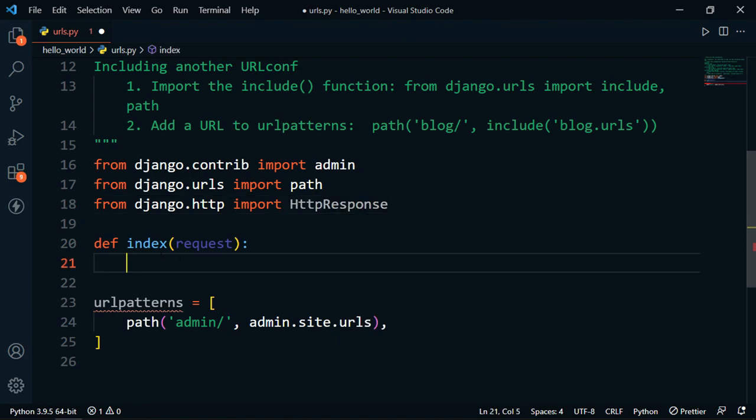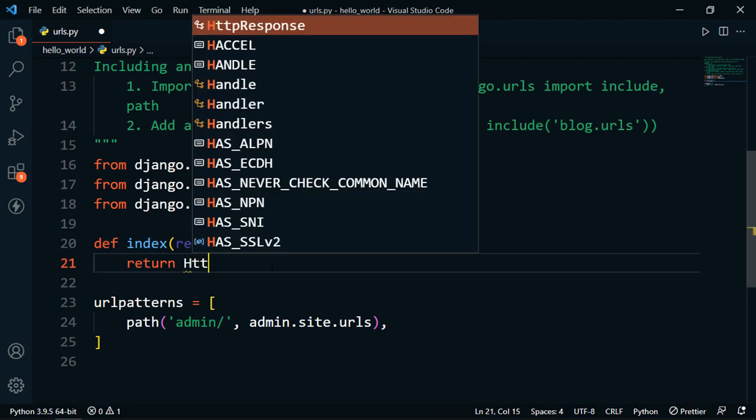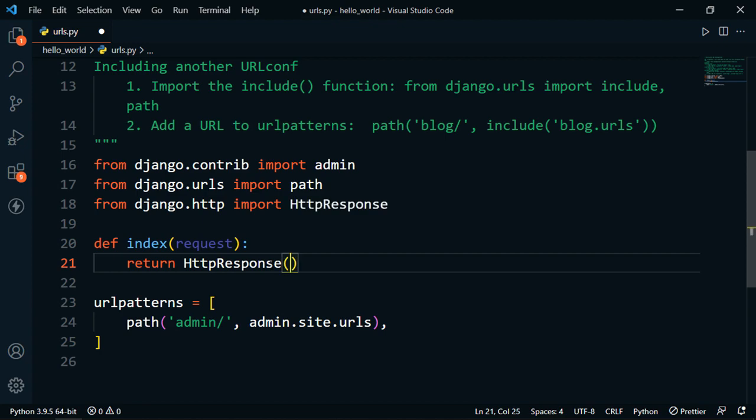Now after that, in this function, I will type here return. And then I have to use this HttpResponse function. So I will type here HttpResponse. After that, I will type here my response. So for example, I will type here welcome to the home page.